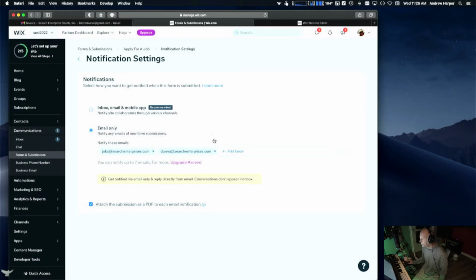So what we can do here, you probably want this to go to jobs, I'm assuming. So I'll just X that out. If you wanted to add one, just click on Add and type it in there, and there it will be. And you get up to 7 in your current plan. So, totally plenty.